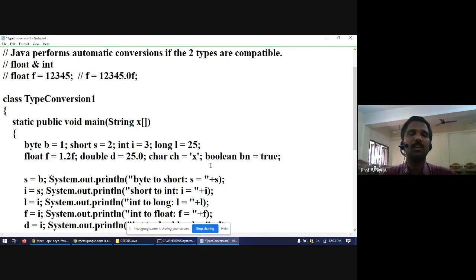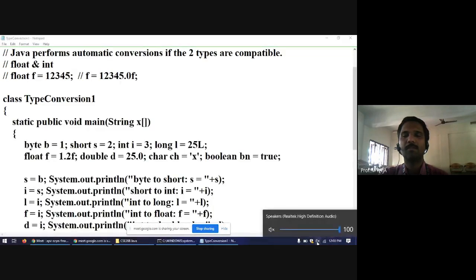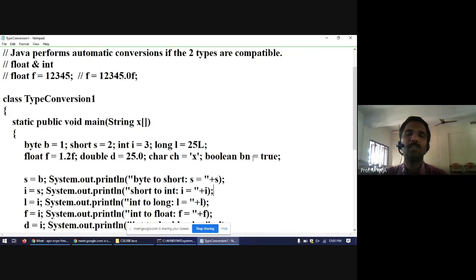You can also write long l = 25L, capital L or small l, to have 25 as the long literal. float f = 1.2f, double d = 25.0, where the d suffix, capital or small, is redundant and not necessary. char ch = 'x' is one character variable. Then boolean bn = true. bn is a boolean variable which is set to true.